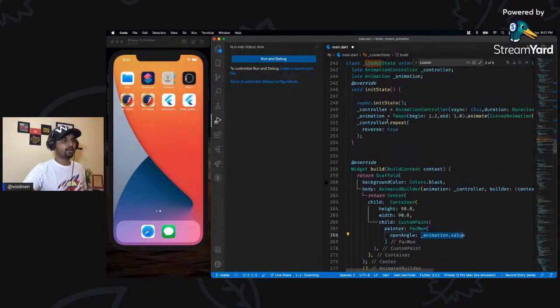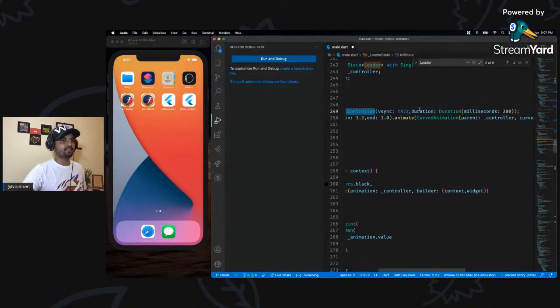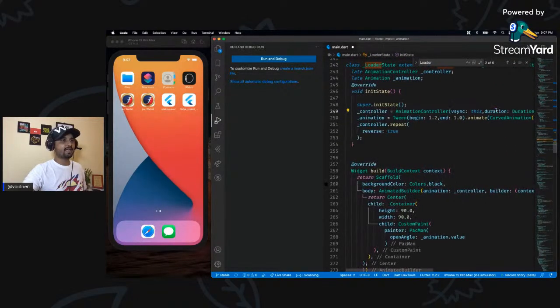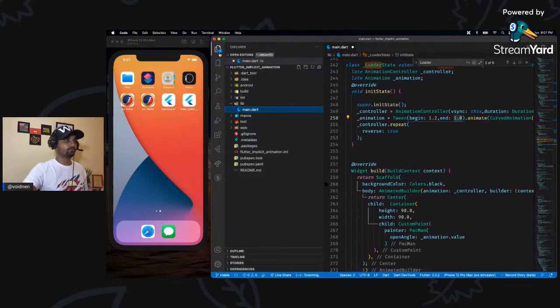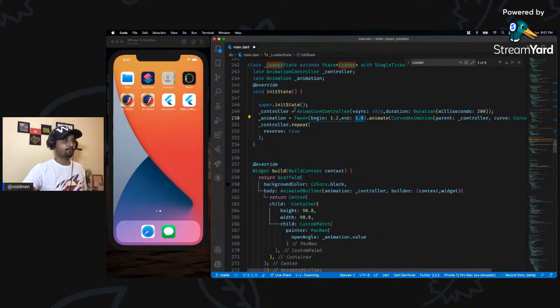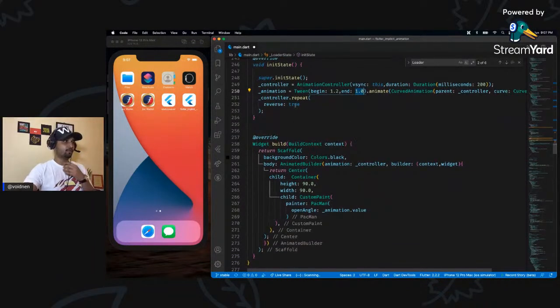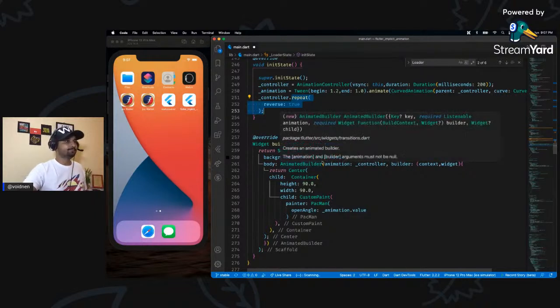So you can see over here, I have created an animation controller, which I have attached with 200 milliseconds. And I have a tween animation going from 1.2 to 1.0. So basically, I want to open the mouth from 1.2 to 1.0, right? So this is nothing but an angle, but this is kind of a complex animation, so you need to understand a little bit of math over here. And over here again, I have used reverse as true, so once it is closed, from the closed position only, it gets open, right?